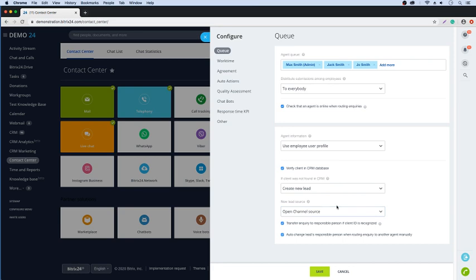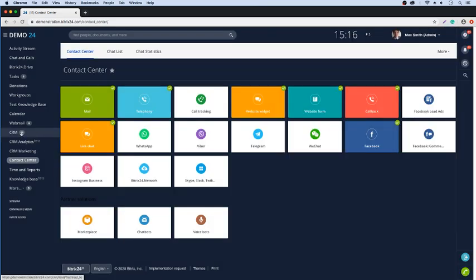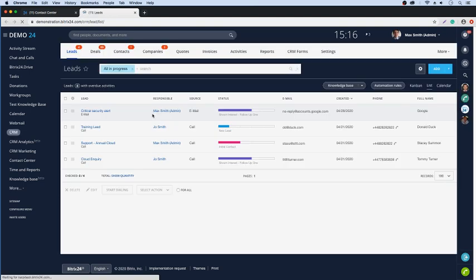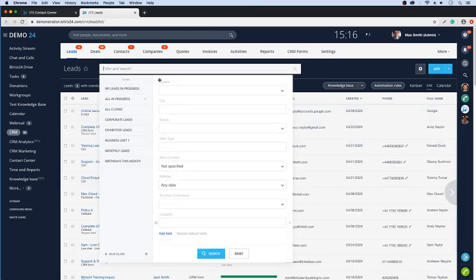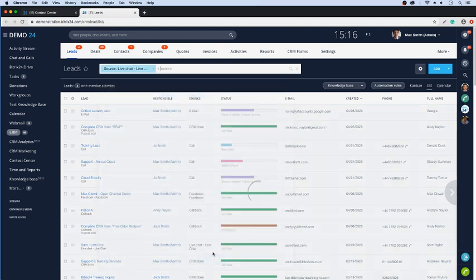And the good thing is, when you generate a lead from a live chat, it also records the chat that you've had with the customer within the lead. So if I come out of here, let's see if we've got any leads that have been generated by a live chat on here. Maybe if we clear all in progress, and if we say source is live chat on here. There we go. Click on search.